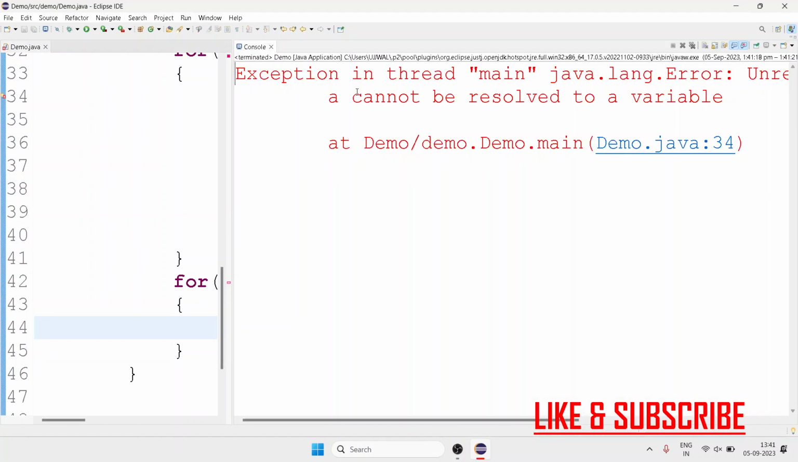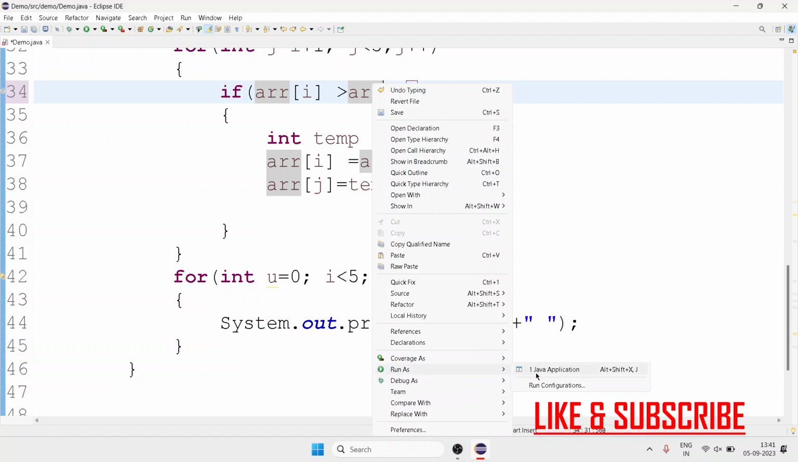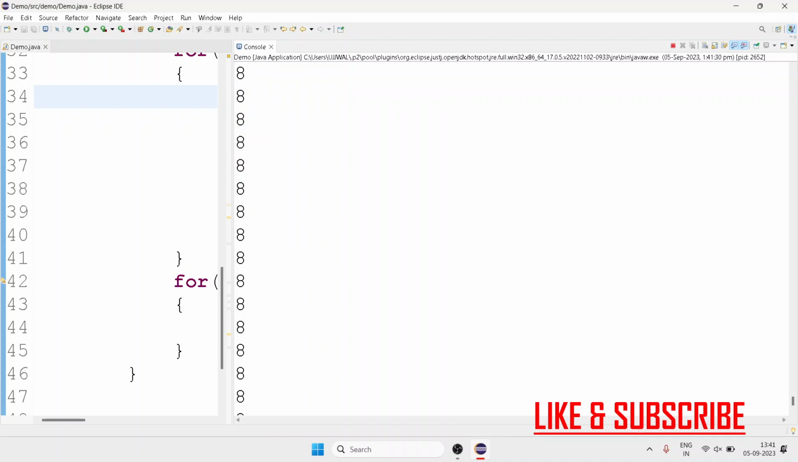Actually there is a compilation error here. Sorry guys, there was a compilation error. Enter some number, like if I write 4. So this is running in an infinite for loop. Why is it running here? Just terminate this loop. There is some mistake.